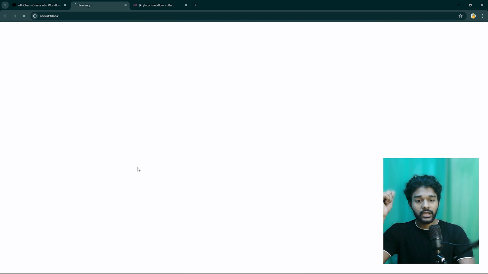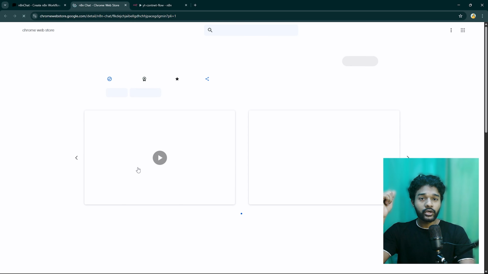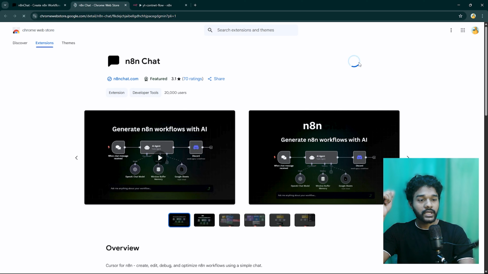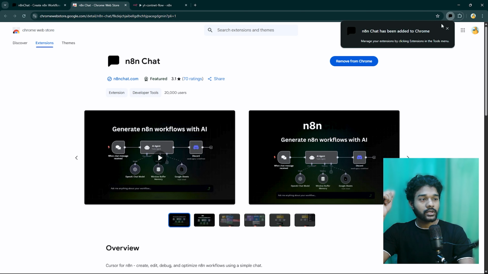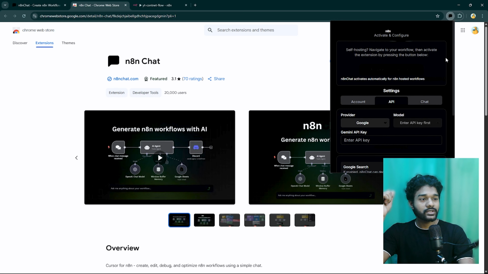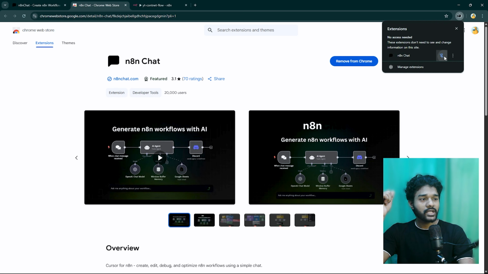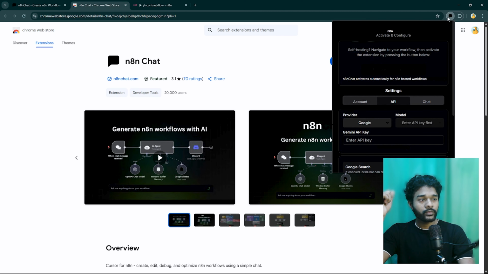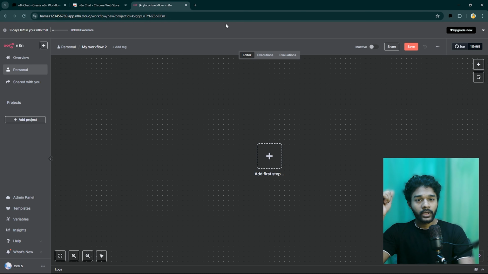Now just hit apply to the Chrome, and here you need to just add to Chrome. Add extension and wait for some seconds. Now it has been added. If you want, just pin it. That would make life easier. Now once you open it, go to your N8N page.